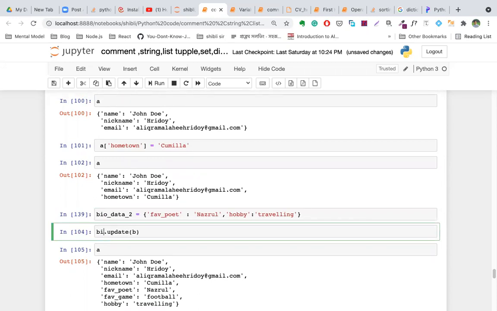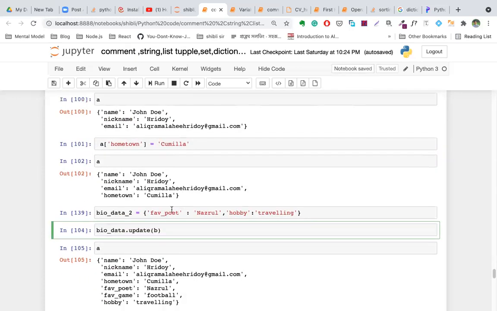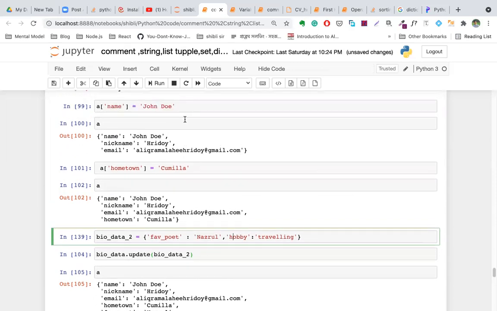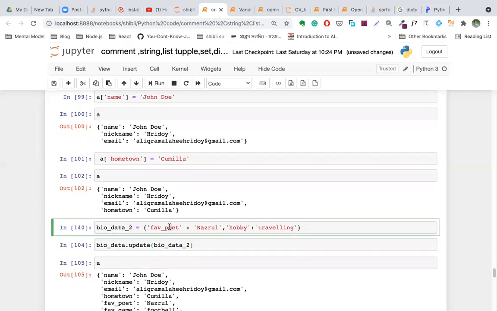I will write biodata update by biodata 2. Okay, now what do you think will happen? Favorite poet and the hobby will be added to the biodata.